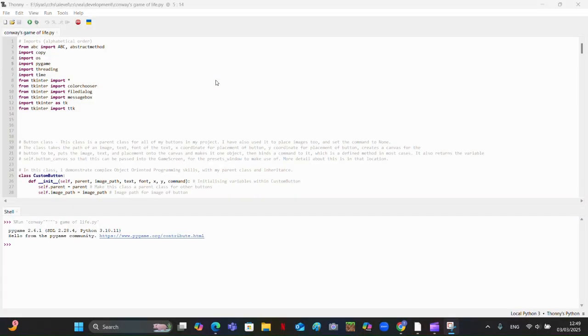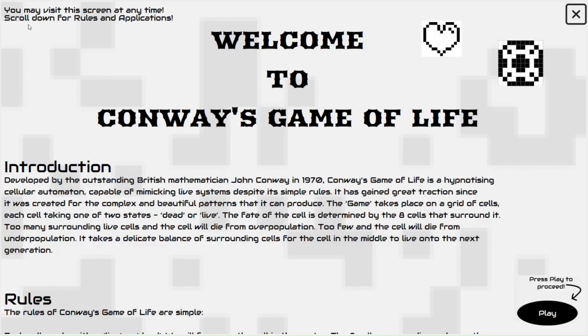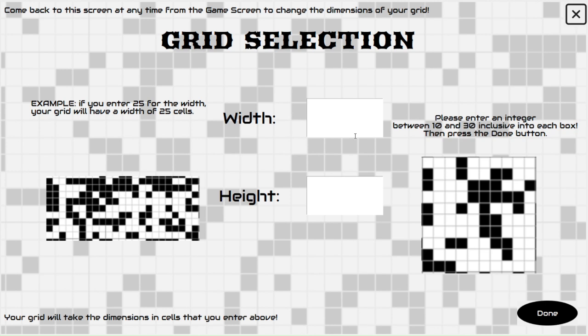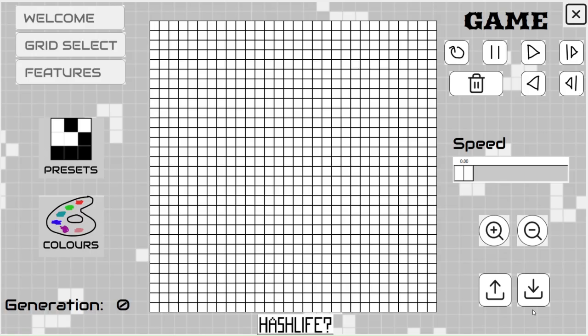My tenth test is when the user enters valid numbers into the width and height entries and presses done, that the user is taken to the game screen. So if I just do that now, so if I do 30 and 30, and as you can see here, the game screen has a blank grid which has taken the dimensions that the user has previously inputted on the grid selection screen, and there are lots of features. And this test covers objectives 4 and 4.1.